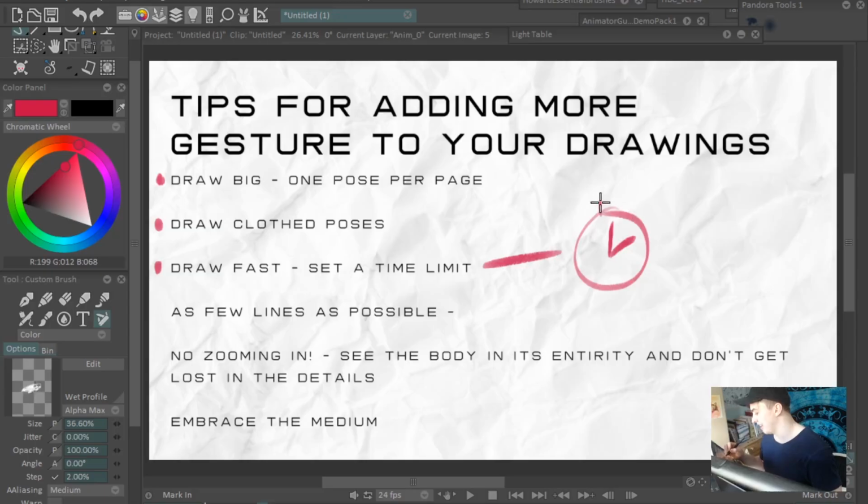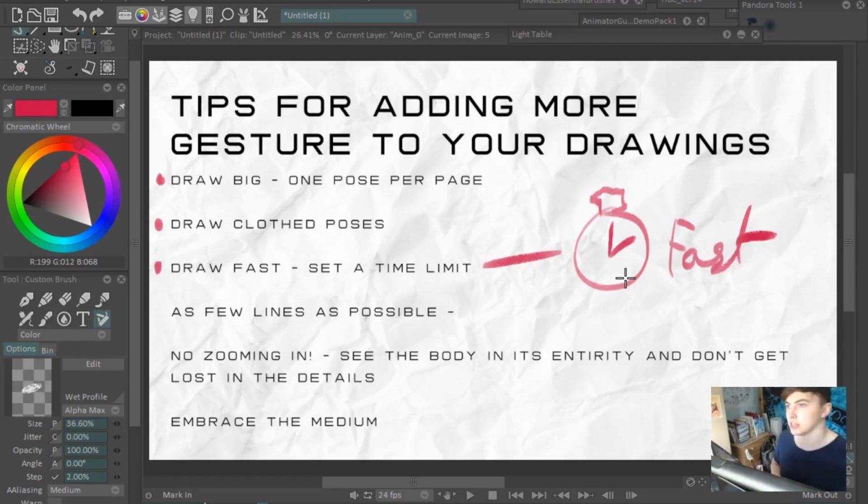That's a clock. Fast. 1 minute is considered fast in life drawing. 2 minutes is considered medium fast. I would find 2 minutes to be fast. 5 minutes is slow. 10 minutes is very slow. Half an hour is extremely slow.